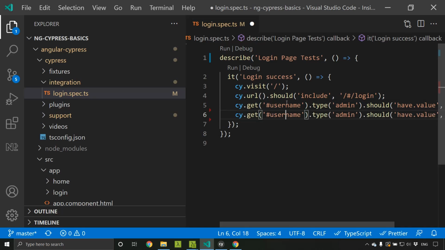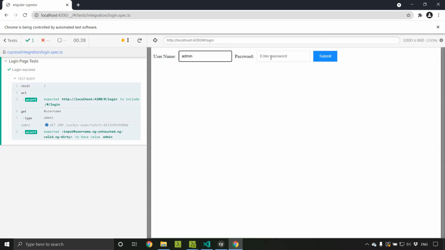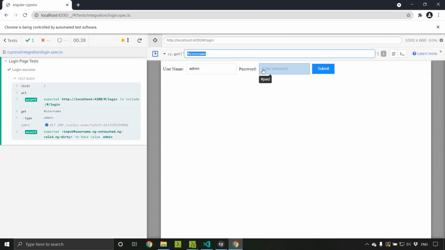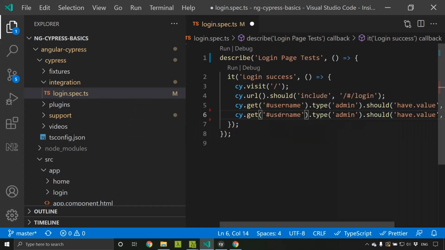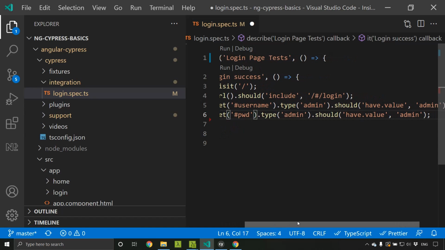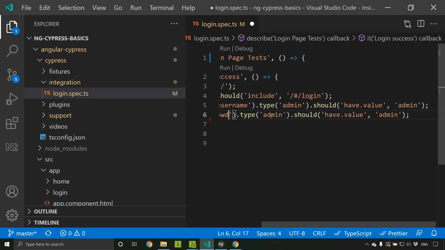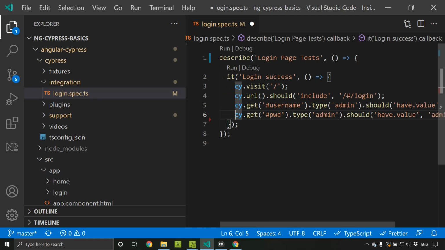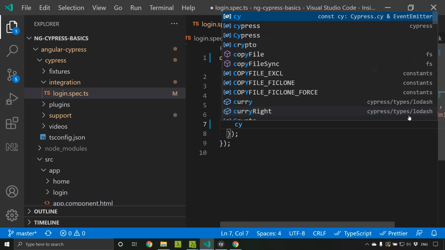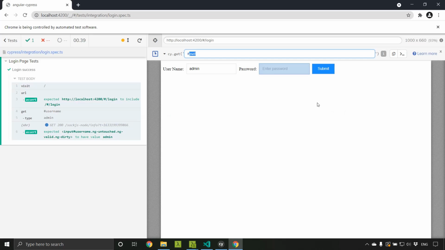So now let's go ahead and try to fill in the password field. Here the selector is pwd. I am using the get to select that particular field, and I am typing the same thing, admin. After that we need to press the submit button. So here I am going to select the submit button using the test.